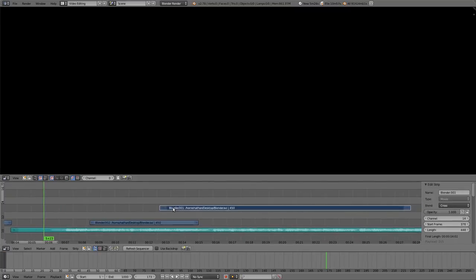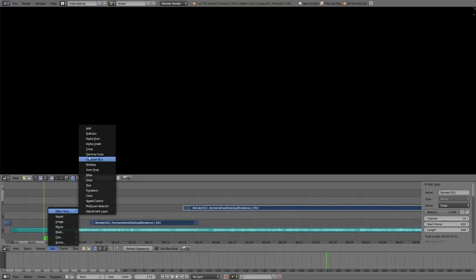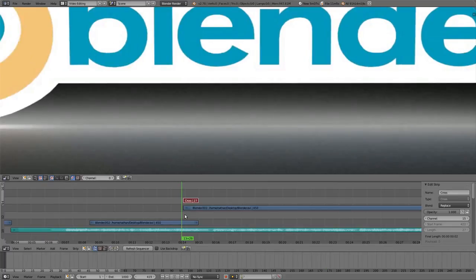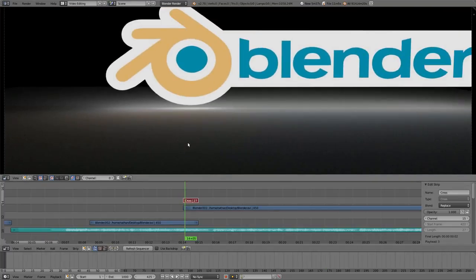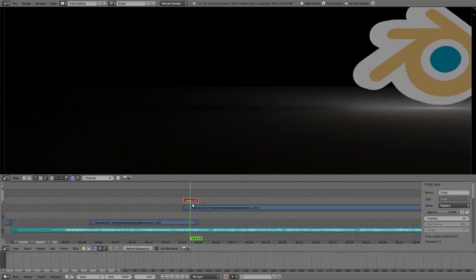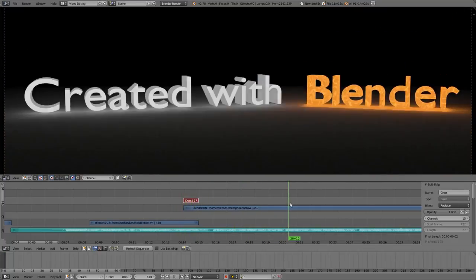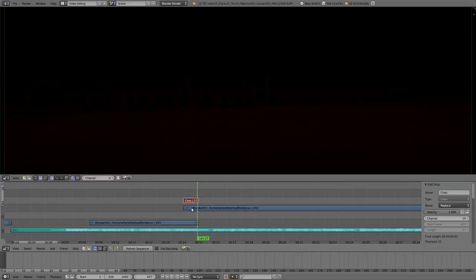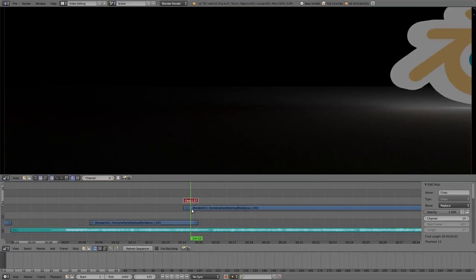To put a fade in here, we just select two strips. We add effect, cross. And then zoom out on this a little bit so we can see what's going on here. And we have that moving over. We do a crossfade. And I guess we're crossfading to black. Yep. So that is how you do a simple crossfade.